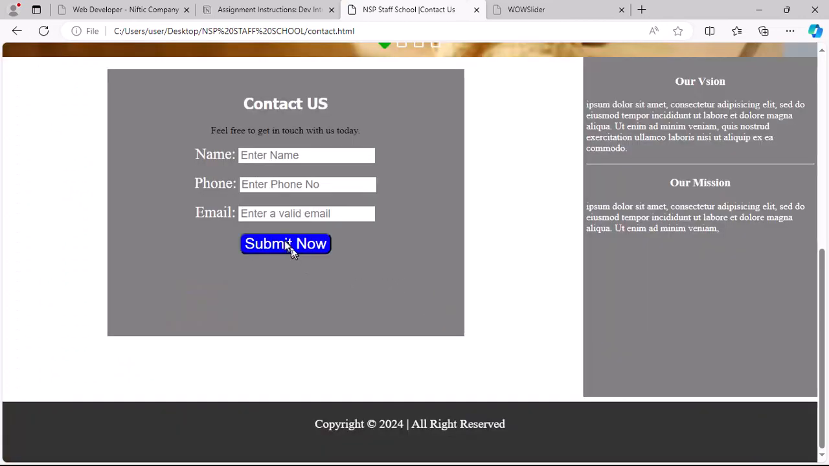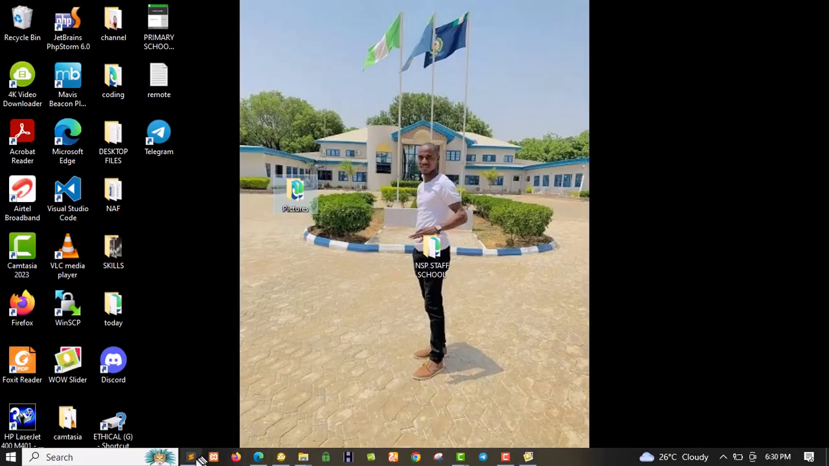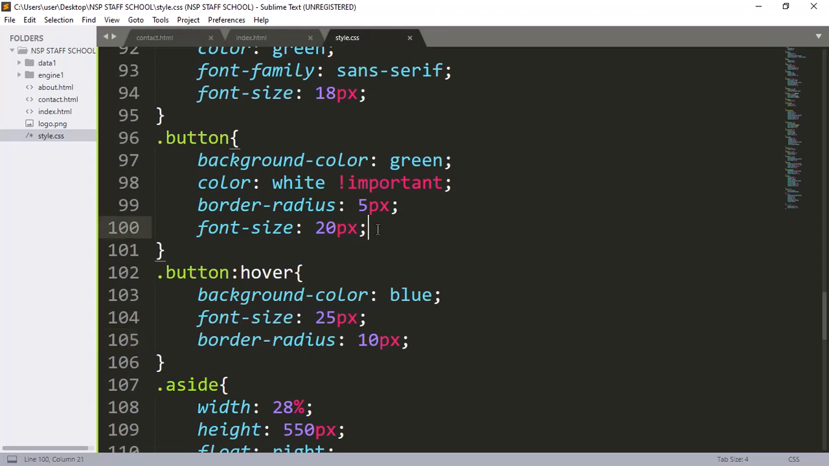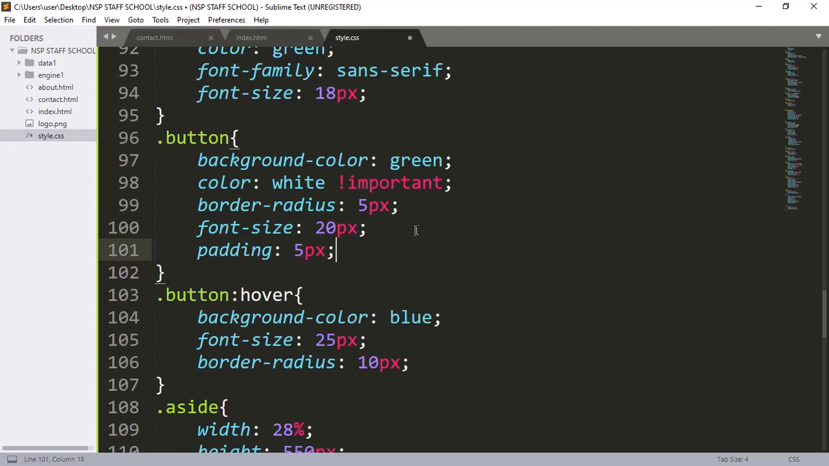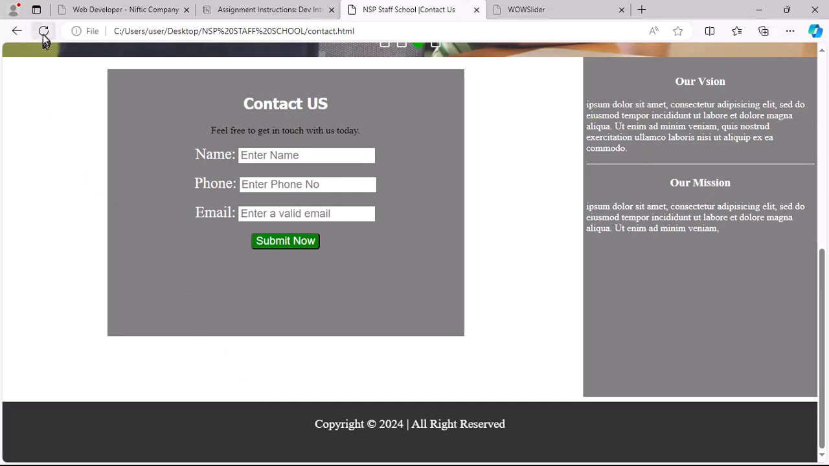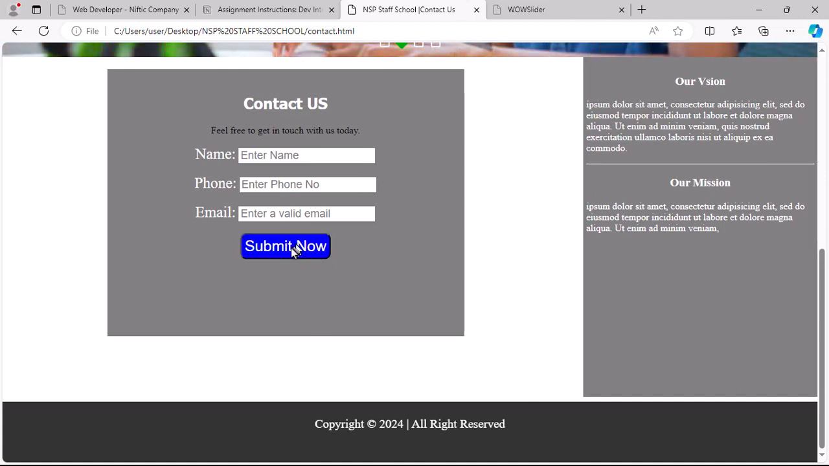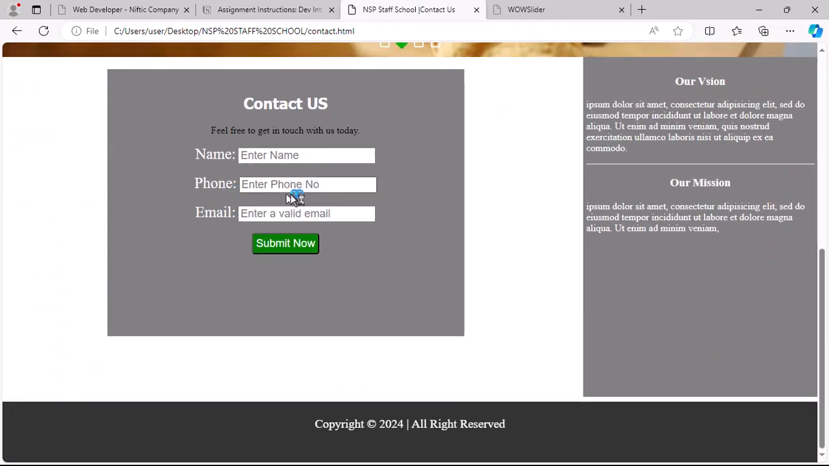We can give it something like padding to have space in between. Okay, so we can give it padding of, let's see, 5 pixels. So if I refresh this now, you can see we now have space in between. Okay, so if I click on submit, of course nothing happens because there is no PHP script on this.